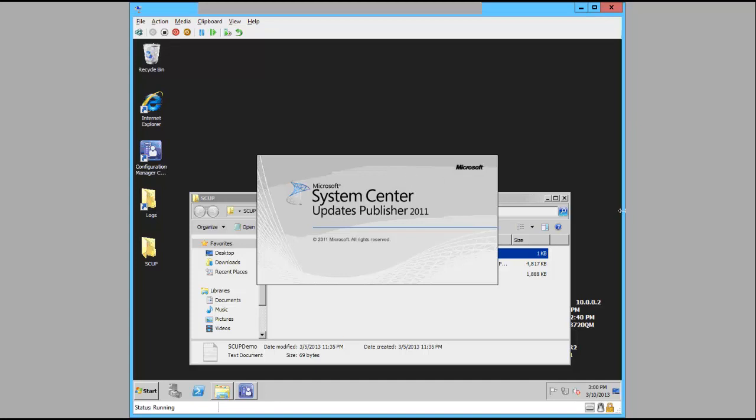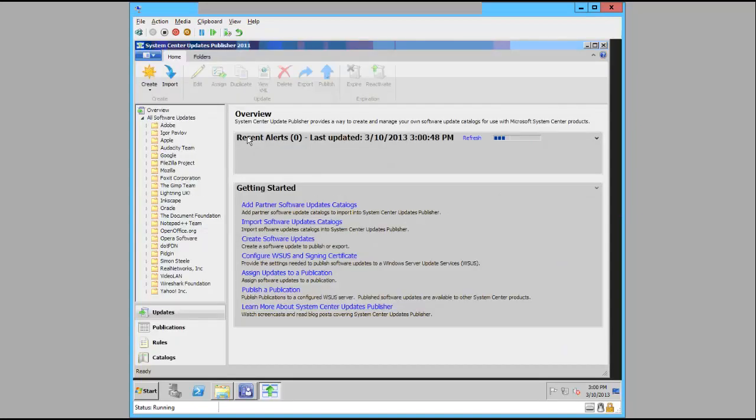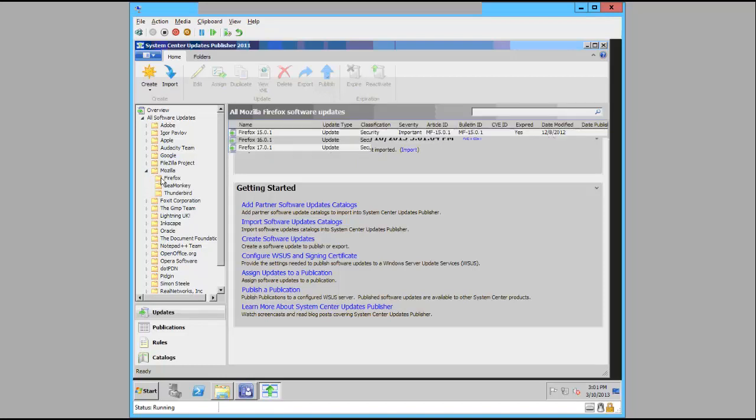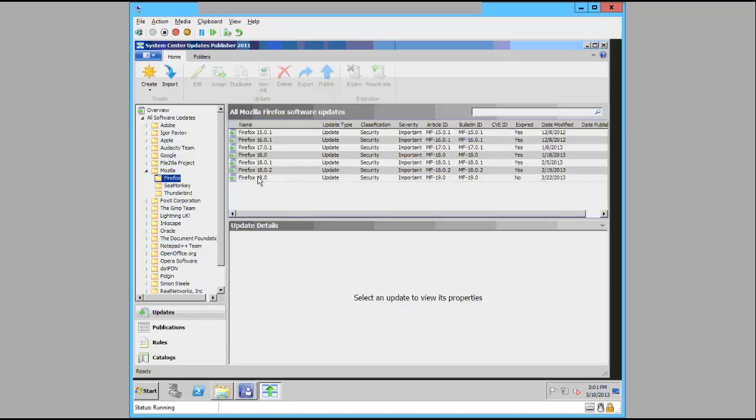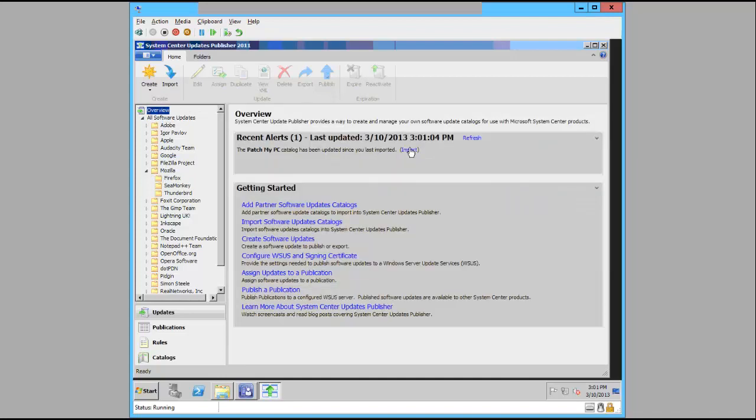So it's going to do a check when it first launches to see if the catalog that you're using has been updated on the source location. We can see it has here. So I'm going to look at the Firefox updates. I added version 19.0.2.